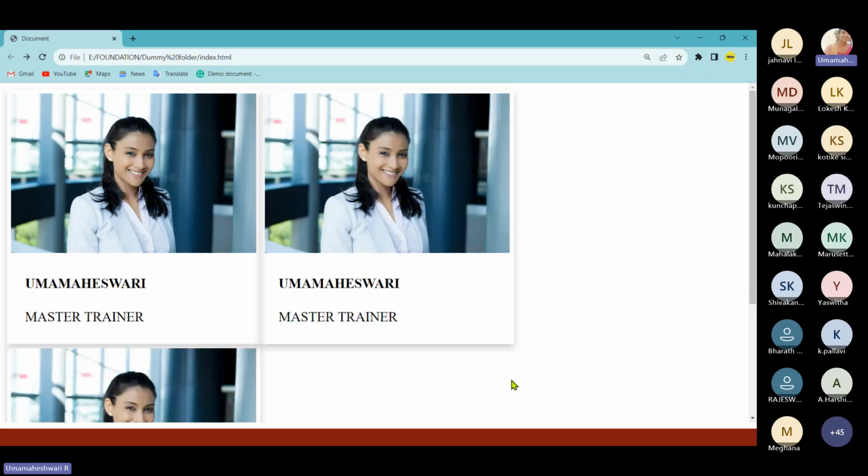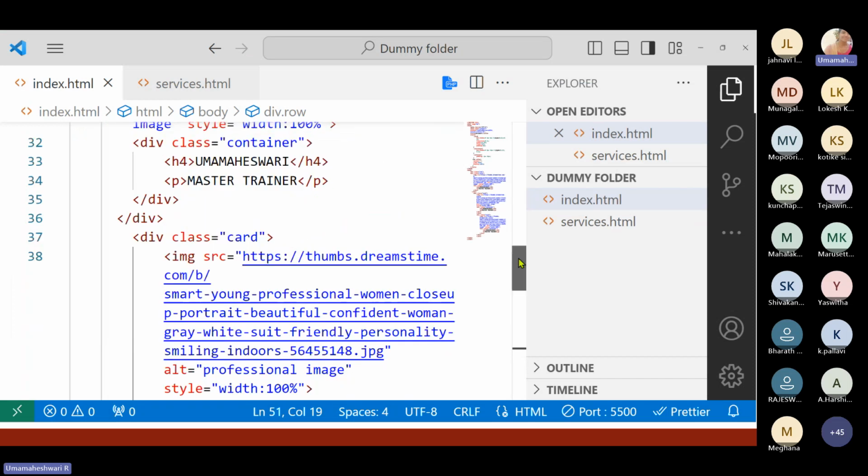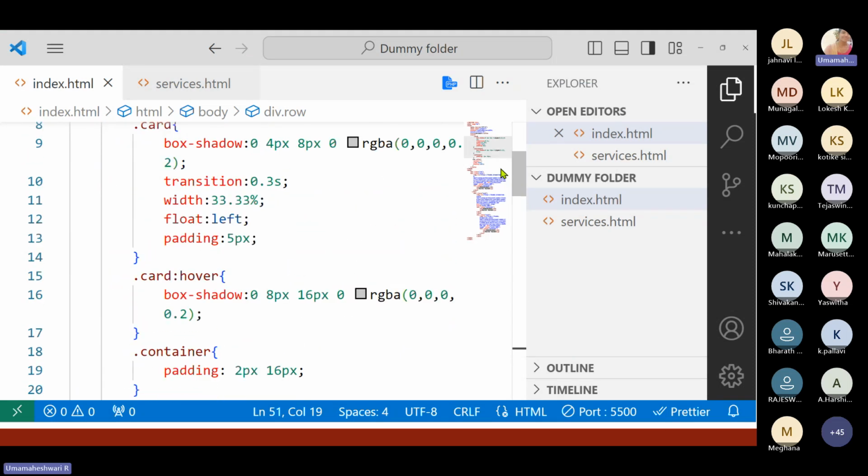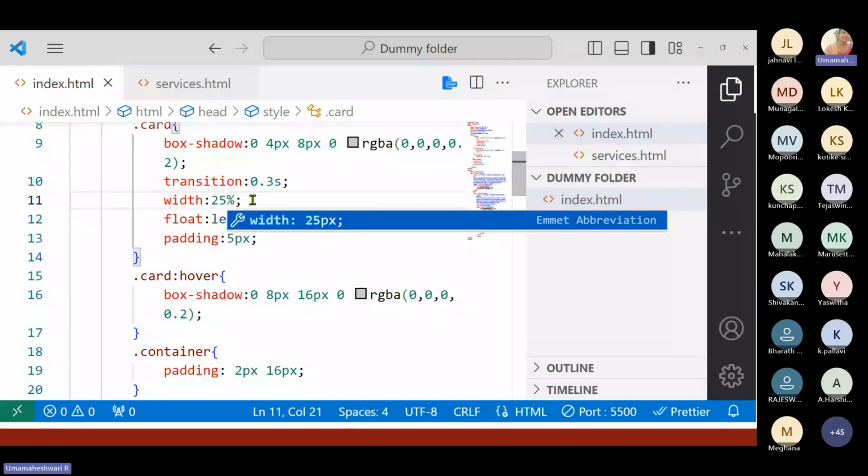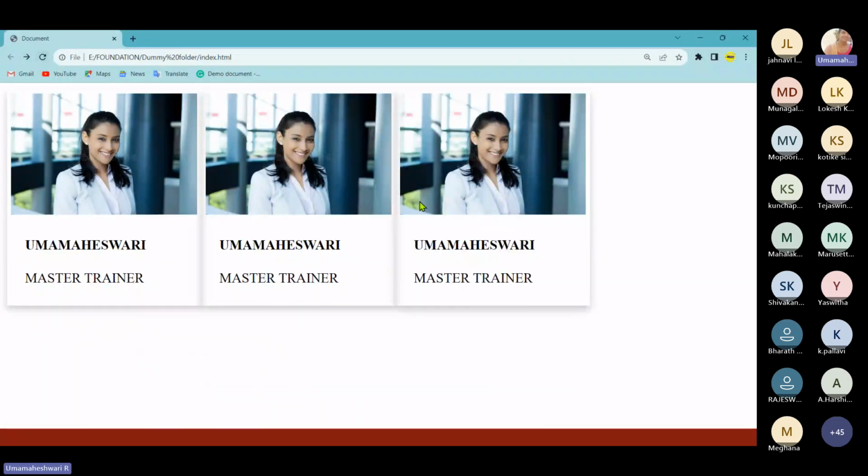Okay, so because of the space issue, it is not displaying. Let me reduce this a little bit. Let me give 25. So now it is placing. So like this, you can place the content next to next.